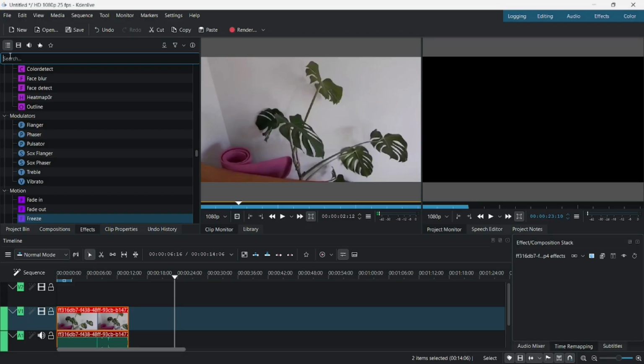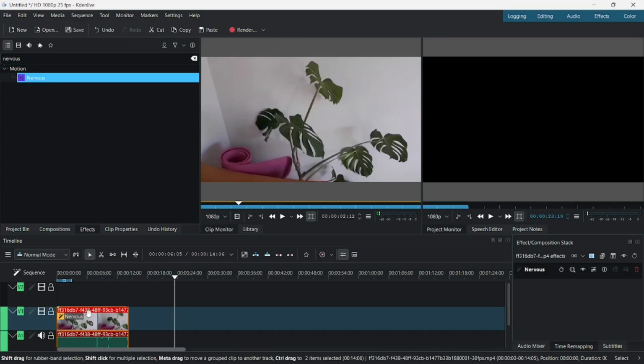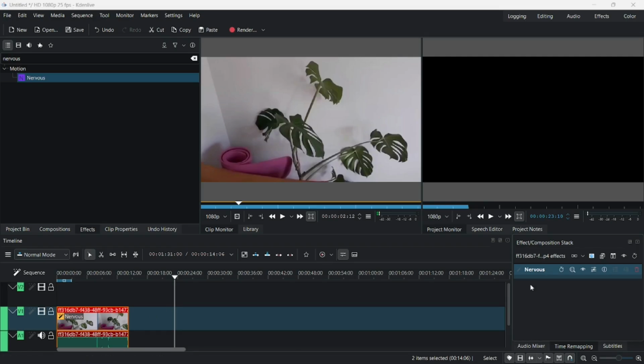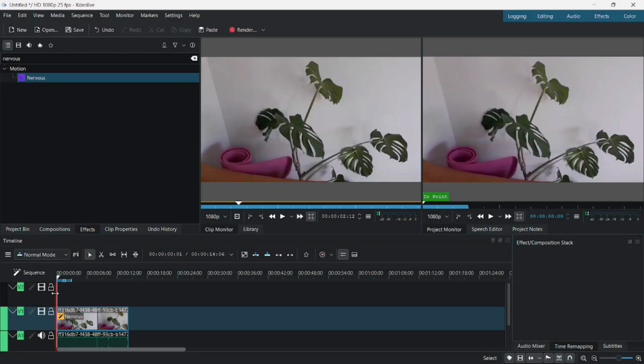Now in the search field we need to type nervous, and here we need to drag and drop this effect to our video. As you see, it has been successfully added here, but unfortunately we can't make any modifications to this effect, so now I will change the position of this function to the start.